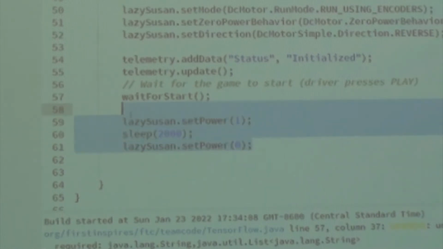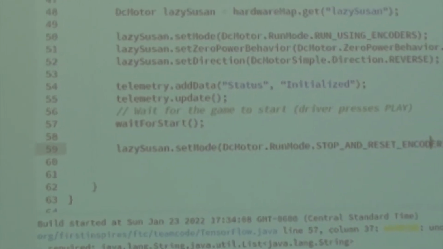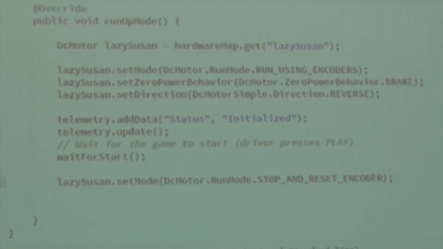But on the other hand, for driving, I would strongly recommend using encoders. And encoders are definitely more complicated. That little program there was only 3 lines of code. Encoders will probably be about 6 to 7 lines for one motion. So the way you do this is, first, you're going to need to reset the encoders. Just copy that and change run using encoders to stop and reset encoder. And what that'll do is it will put your number of ticks at 0.